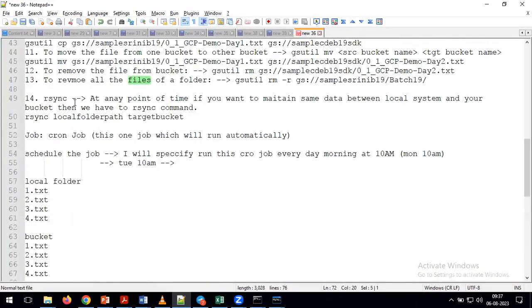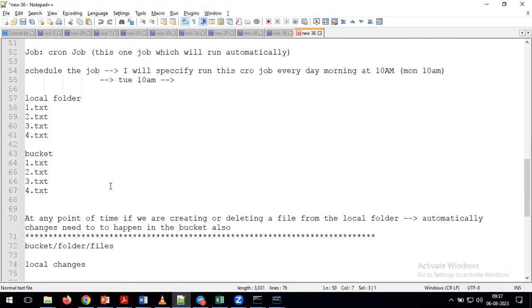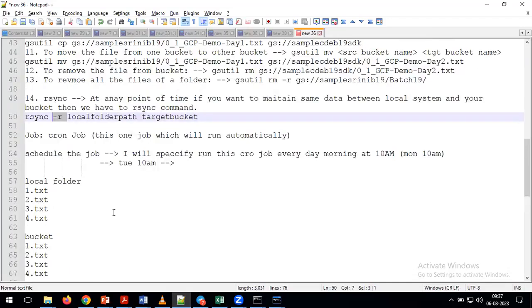In that situation, after the rsync command, we just have to give the option called -r. What is the meaning of -r? It will apply all the changes recursively at the bucket level, folder level, and also the file level. Indirectly, you are trying to perform the recursive operation, so for that reason we give -r. Is it clear?